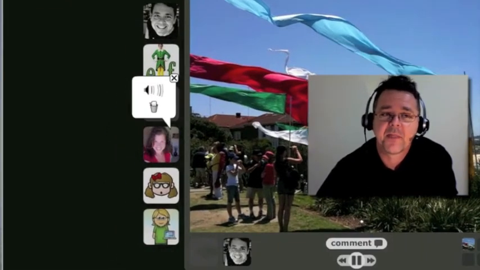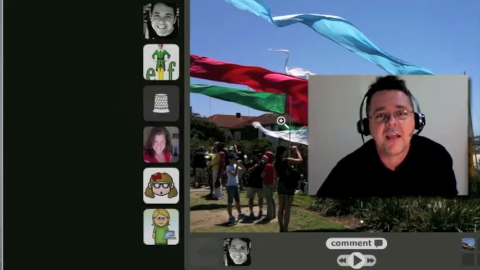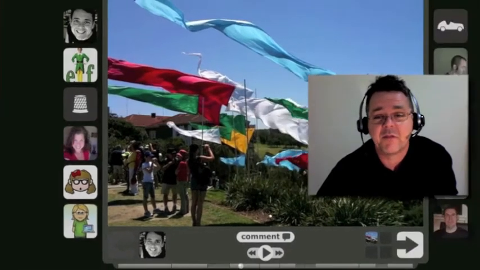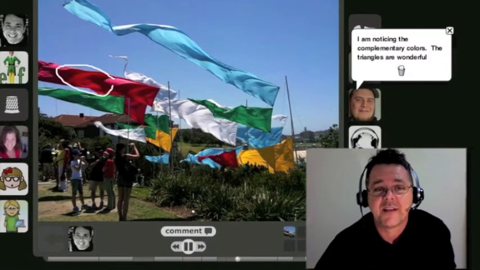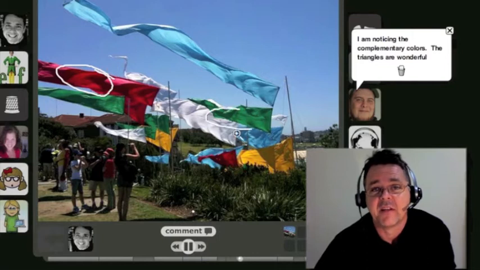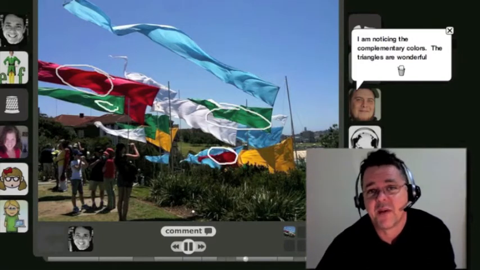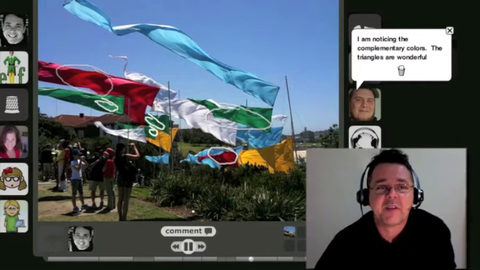This is one of my favourite exhibits at Sculpture by the Sea, because not only were these flags vibrant and colourful, you can hear other people's comments. Of course, they don't have to be voiced. You can also get comments that are text, and people can even leave annotations on the photographs. So it's a nice way of crowdsourcing some opinion about different images and getting people's feedback on them.